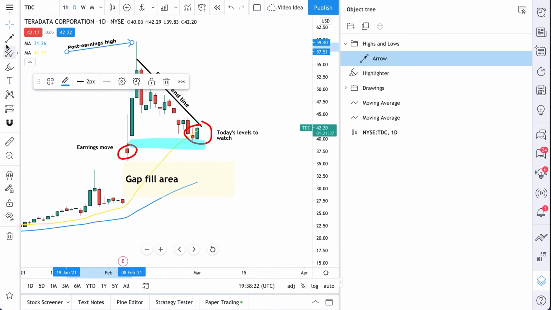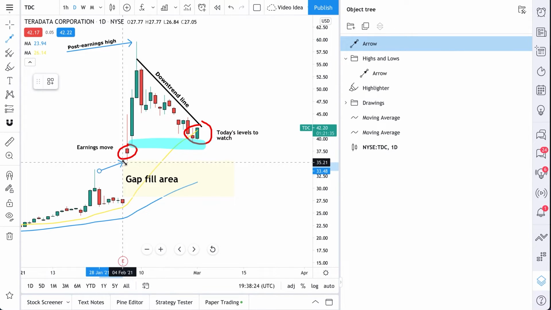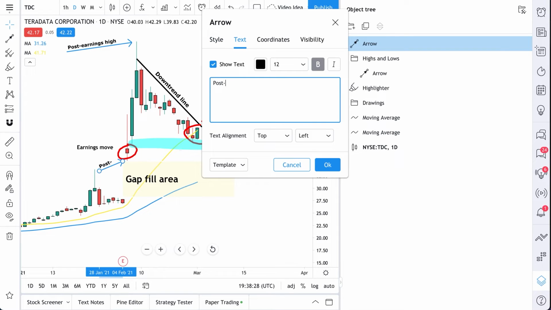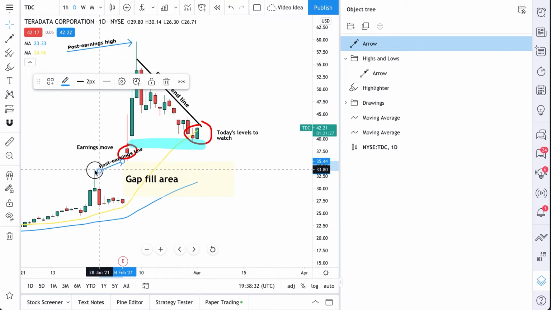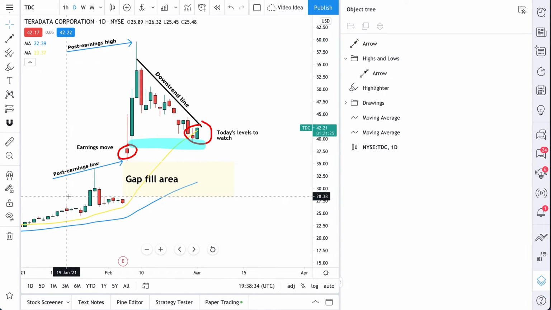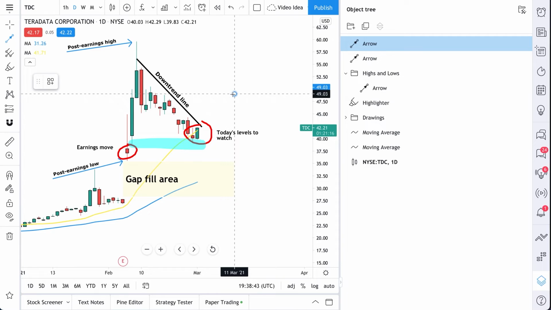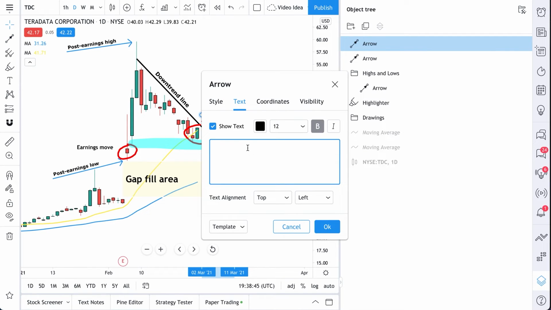This is the post earnings high. This one right here is the post earnings low. So let's add this again, post earnings low. And we can then extend this post earnings low. And then let's add one more arrow as well. And what we'll do is we will say that this is the post earnings downtrend. Post earnings downtrend.